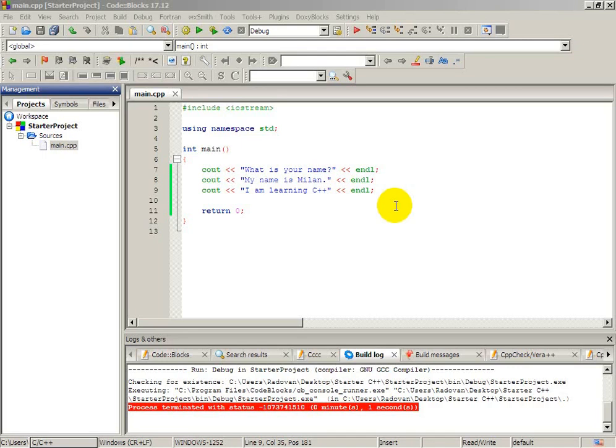Hello friends, this is tutorial number 3 in these C++ programming language tutorials. In this tutorial we're going to talk about data types and variables.